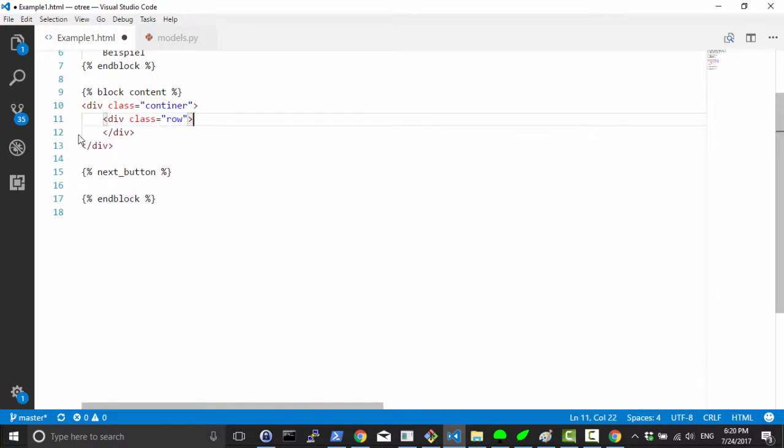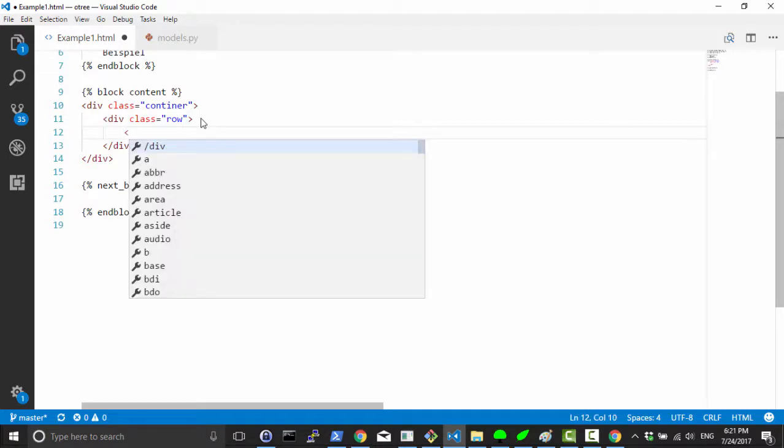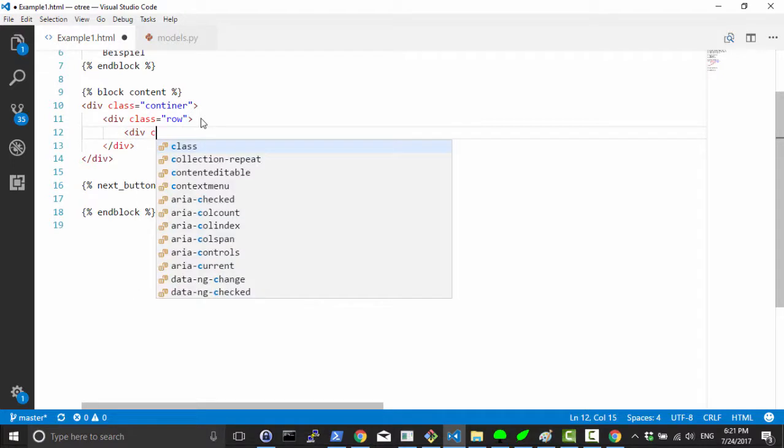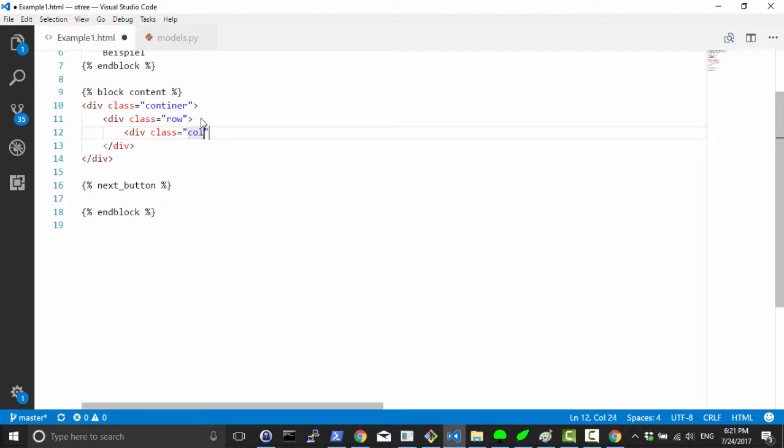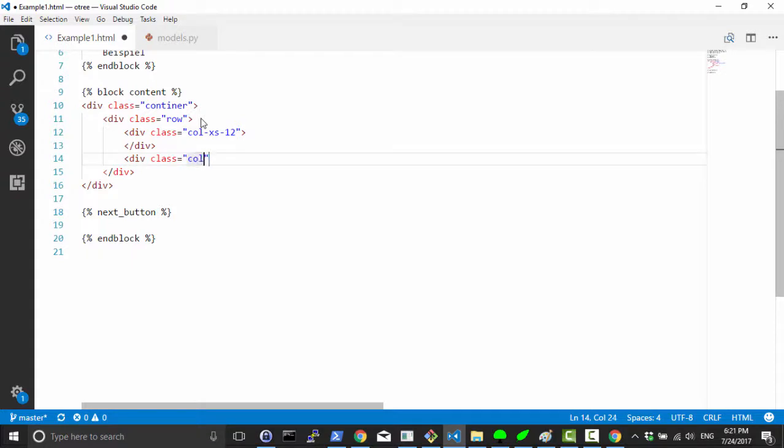So first I have a div, which is the container, which is the complete page, and then I create inside it a row, and inside this row I have two divs, one for the left and one for the right. So I go col-xs. This would span 12 columns on small screens, and then I have another one which would also span 12 columns on small screens.